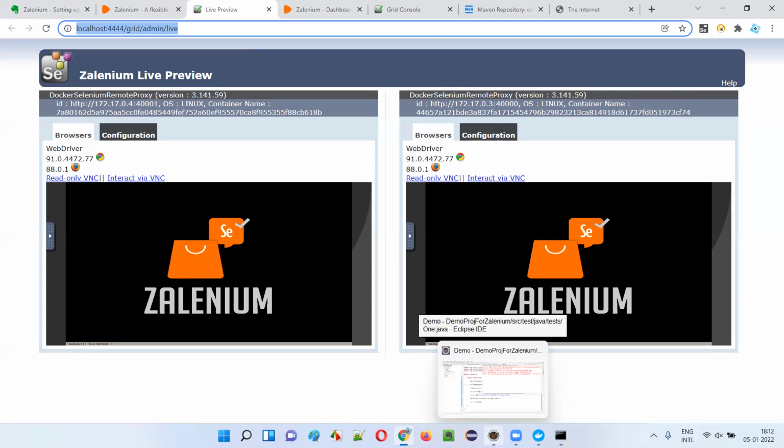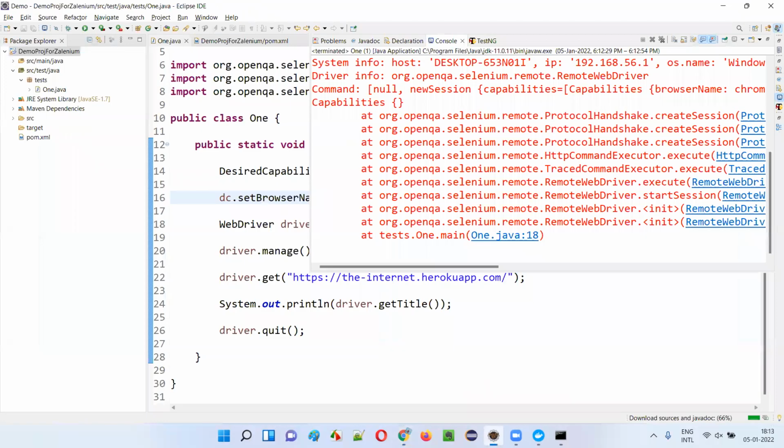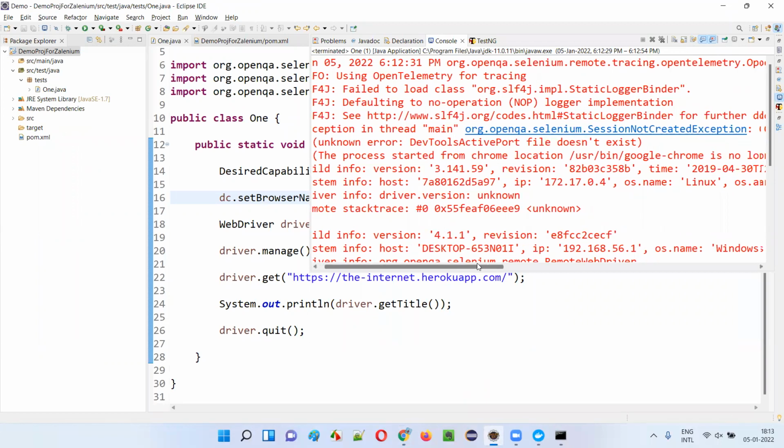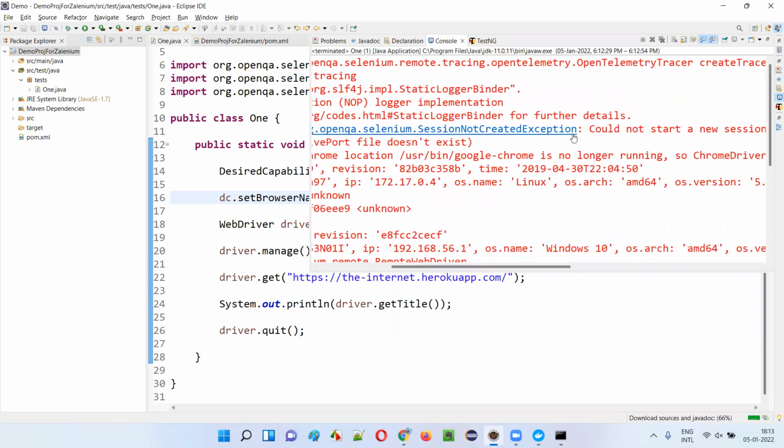So the script is not going to run most probably. If it runs, that's okay. But if it doesn't run, I'm going to give you the solution. So it's taking some time. Let's wait, guys, for some more time. You see, already you got the problem. Session not created exception is coming, right? There's an exception coming here, session not created exception.